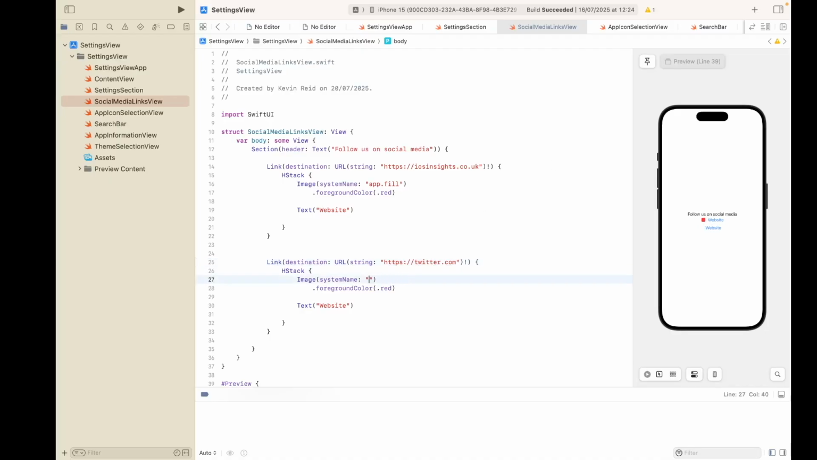System name will be link, and the text for the caption will be Twitter, which is for the label. You can see in the middle.